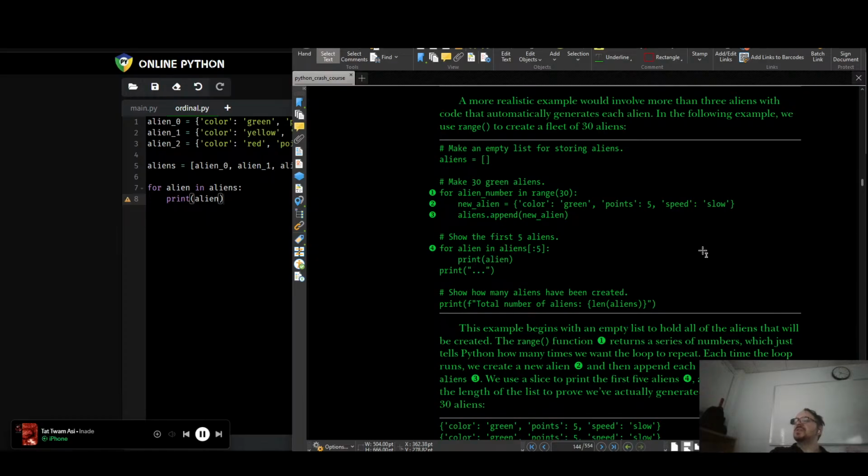All right. So this wasn't as cool an example as I thought it was going to be. It's not like you were randomizing the kinds of aliens. They're all green, worth 5 points, and they're all slow. But okay, it is a fleet, right? So they're all going to be identical. All right, cool.